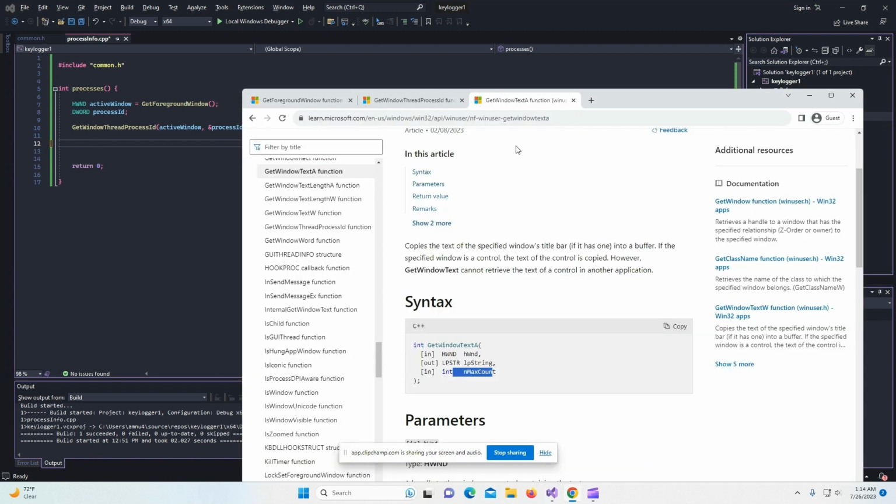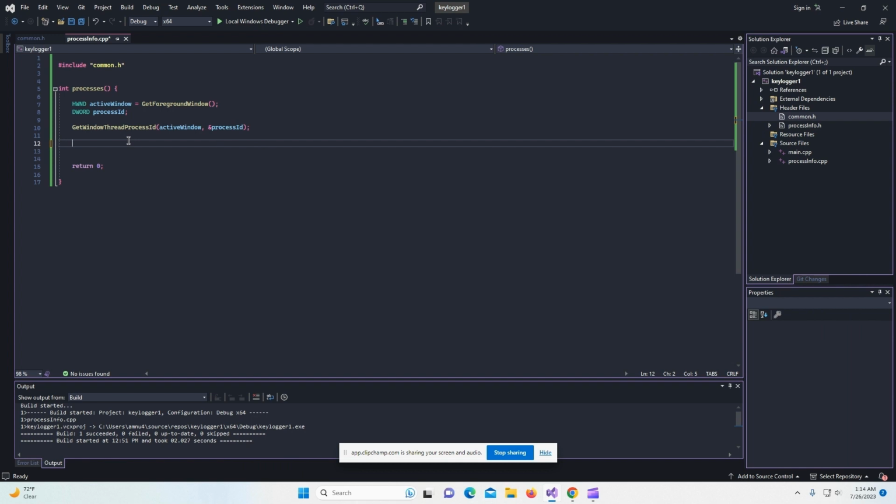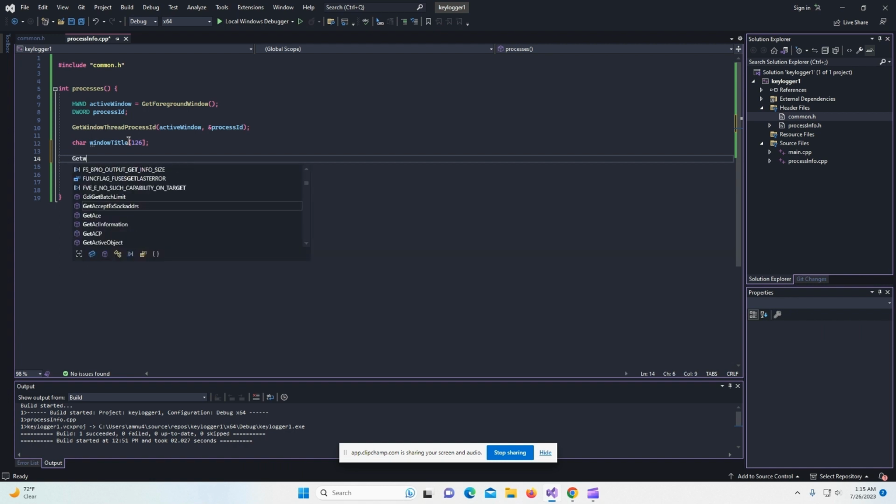And the function we'll be using to do this is GetWindowTextA. GetWindowTextA copies the text of a specified Windows title bar into a buffer. And I'll show what this looks like in a second. So first we're going to declare a char called window title with 126 elements. And we're going to use the GetWindowTextA function, and we're going to get the title bar of our current active window, so the foreground window, and we store it into window title.